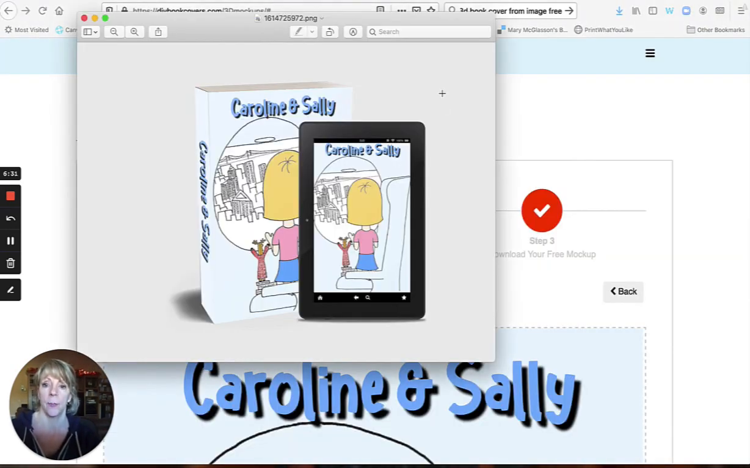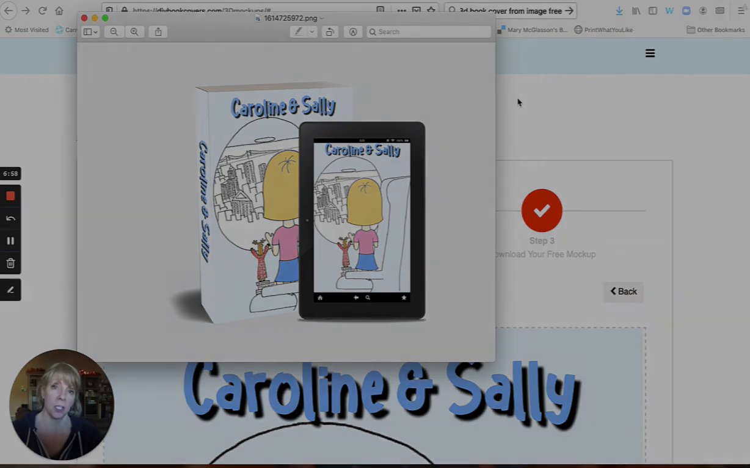Open, and there's my composite. I see the view of it as if it were a book or if it were on a device. So I don't know, I can see myself getting a lot of use out of this because I do a lot of visual kinds of things, but you can play around with it and see where you can use it.